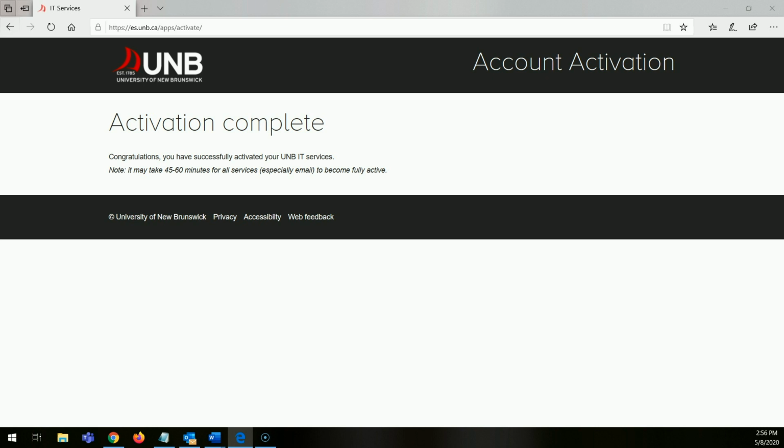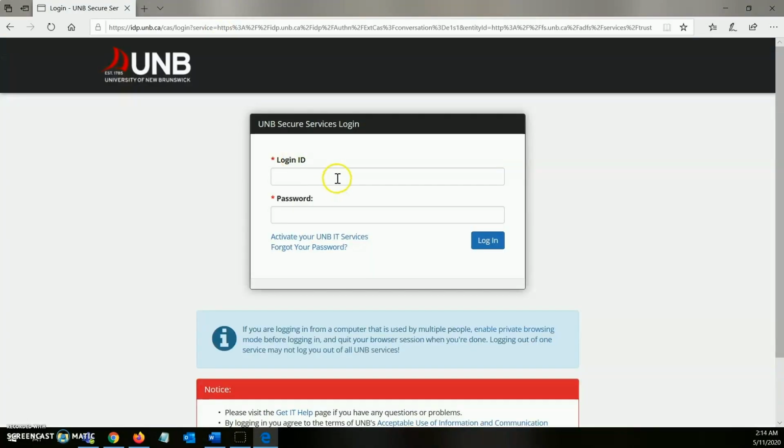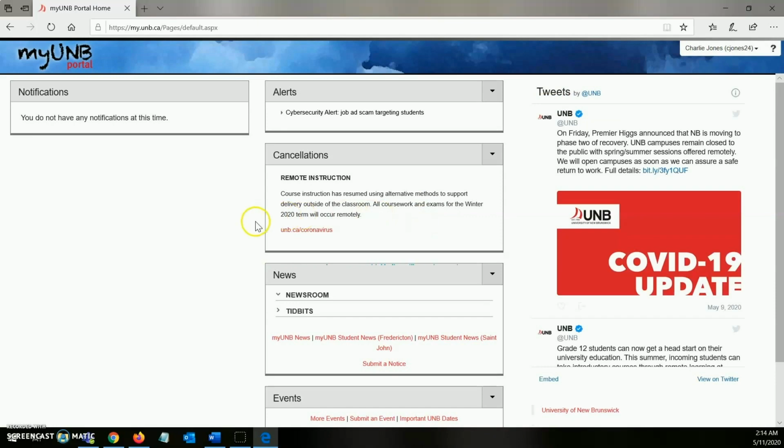But just to be safe, let's go back to My UMB and try logging in. Do you have your login ID memorized yet? Enter it now. Okay, let's put in that password that you worked so hard a few minutes ago to create. Success! Now you're all set to get started at UMB.